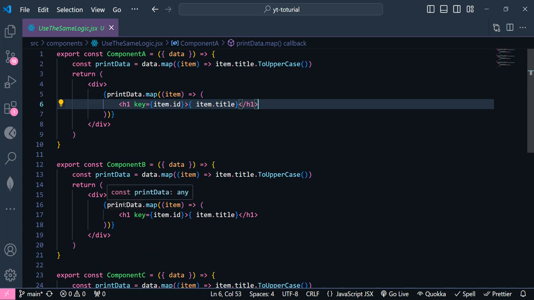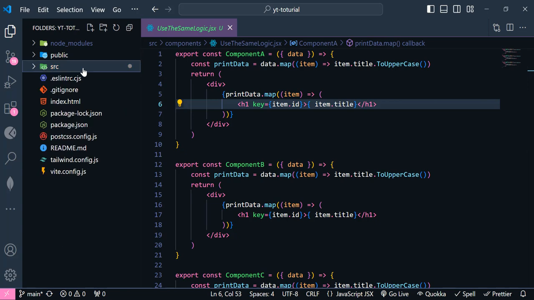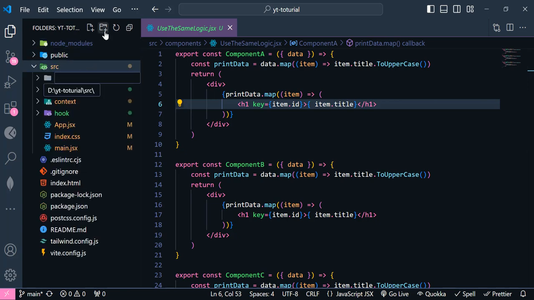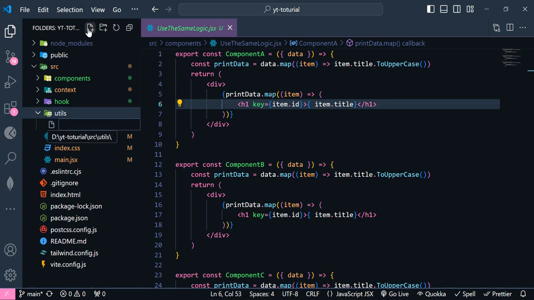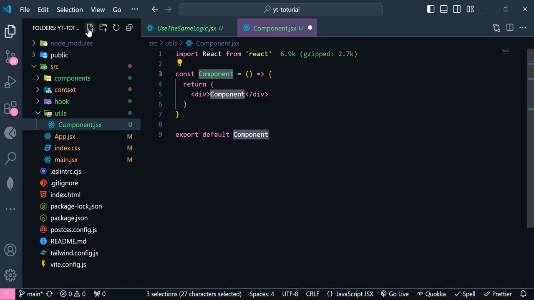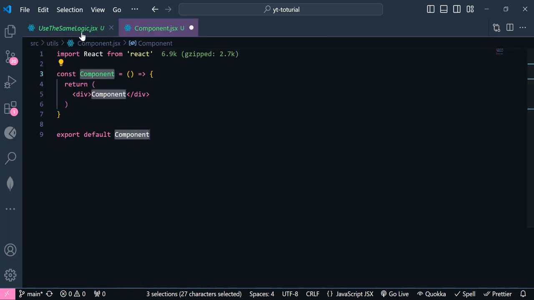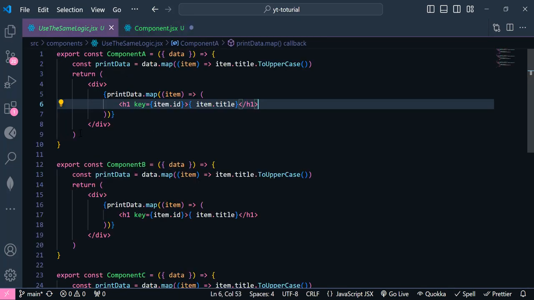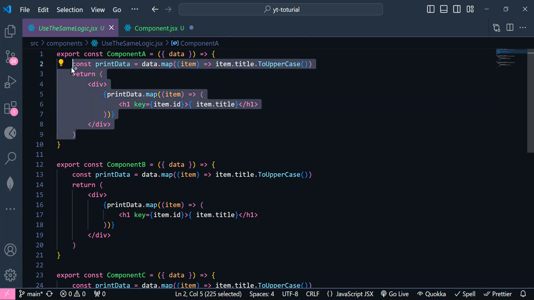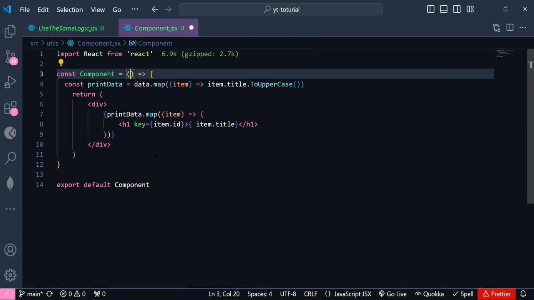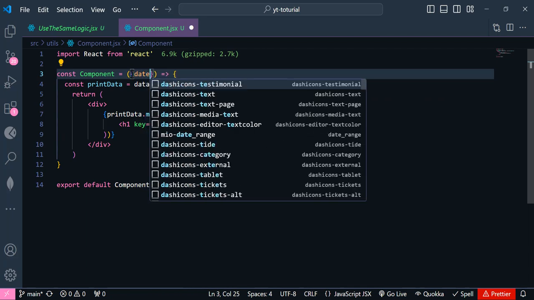To solve this problem, we can use a reusable component. Outside here I'm going to have a new folder and call that utils, and inside here I'm going to make a new reusable component. So I'm going to call this component. Let's generate our code in here. What I need to do here is copy everything from here and paste it here, and let's receive this data as props.